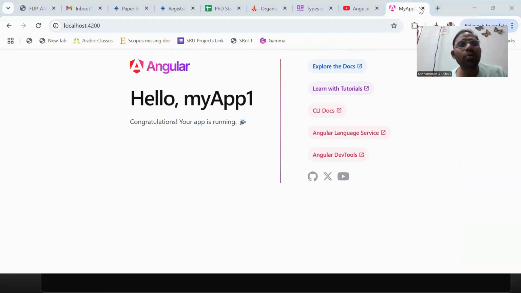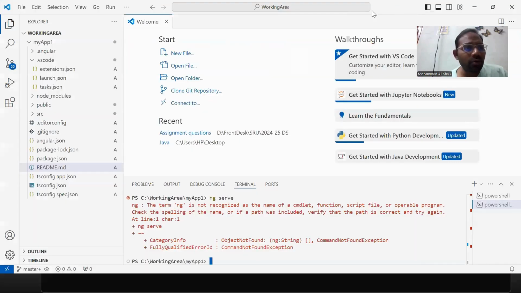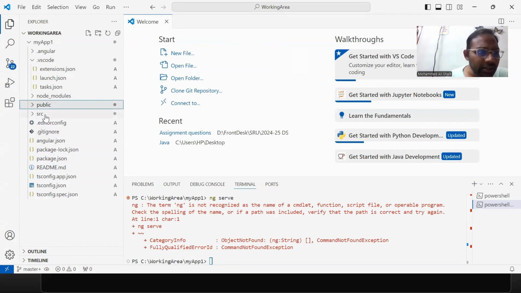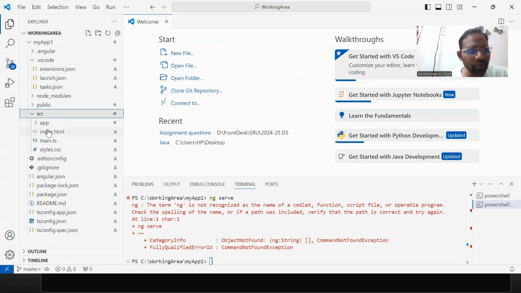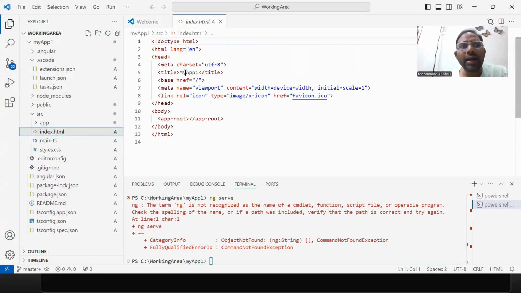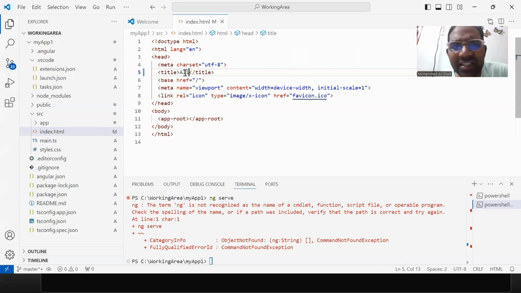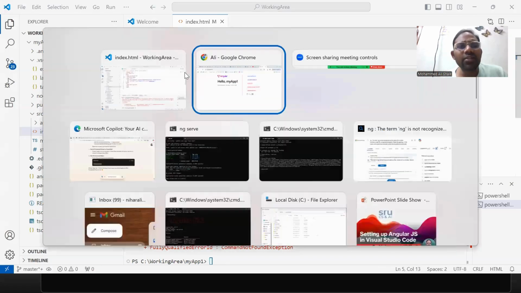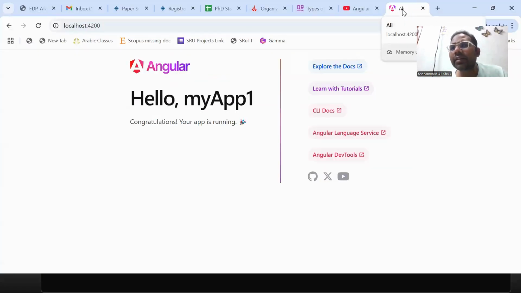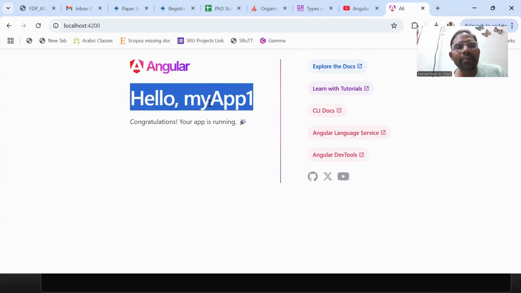Where to modify? Go to Visual Studio Code, go to your index.html in the source folder. Here we are having the title, my app 1. Just change this to Ali. Save that file. You need not refresh any service, you need not do anything. Just open that particular page. You can see here the title is changed. So the page is dynamic in nature. Here you can see hello, my app 1.